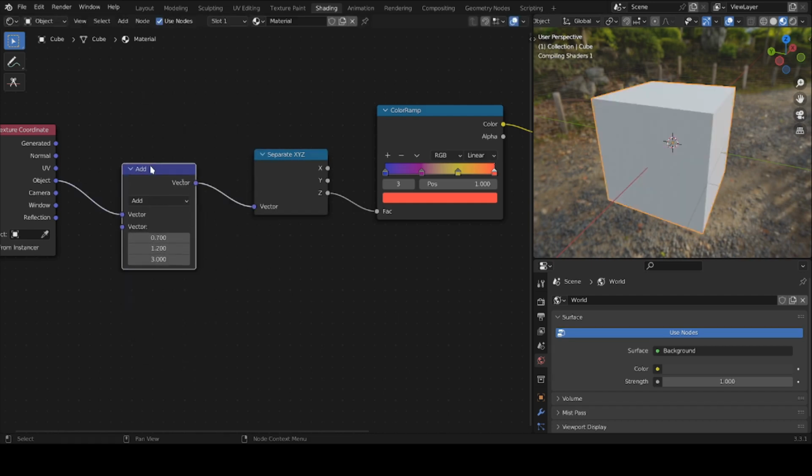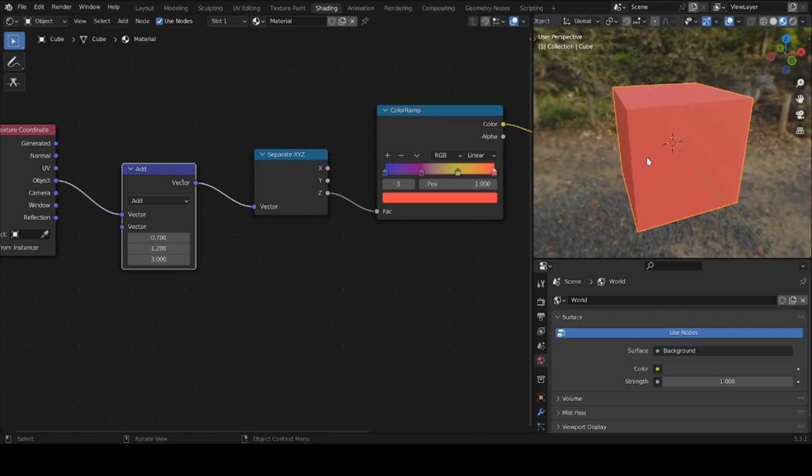You see? 6. Since it's on Z, it's all that color. But let me just change Z and see what happened. You see? Now the colors are changing. But it's only changing in Z direction. You got me? Only changing in Z.